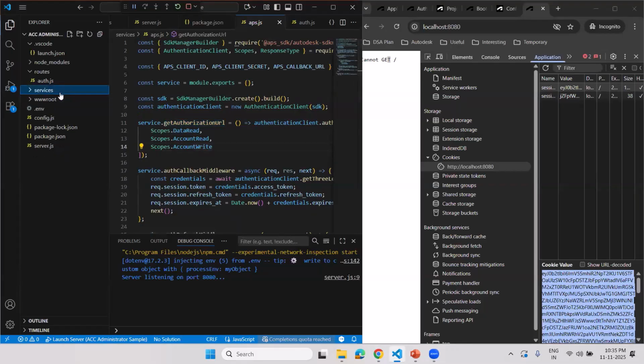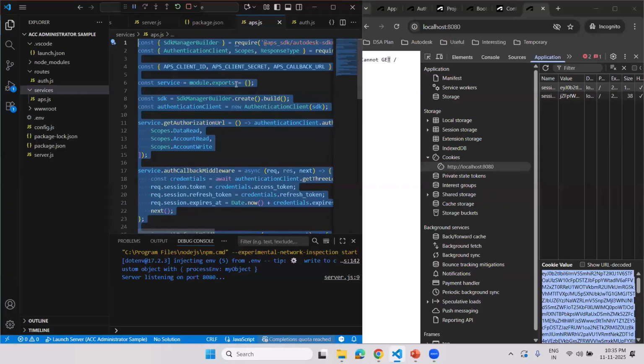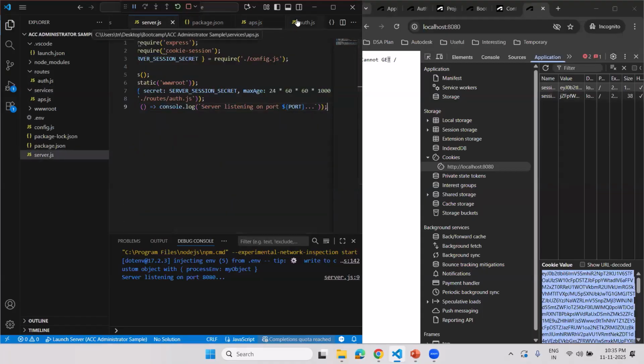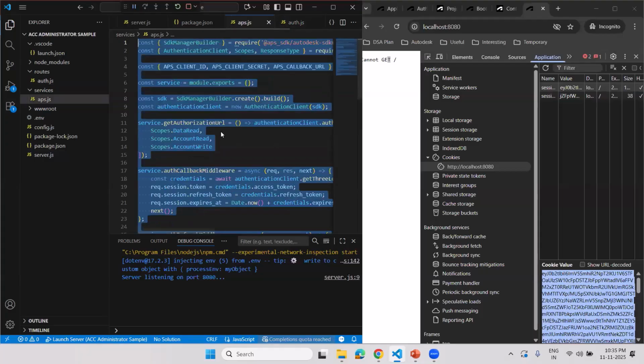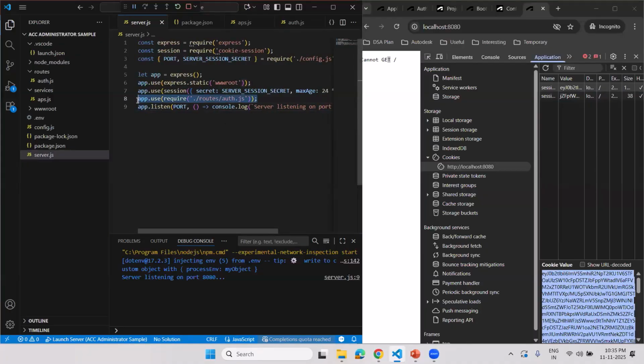You just need to create, under services, aps.js, and you need to add these functions. And after that, you need to go to auth.js. Yeah, you need to add this, and under APS you need to add this, and auth you need to add this, and in server.js you need to add app.use API routes ./auth.js.